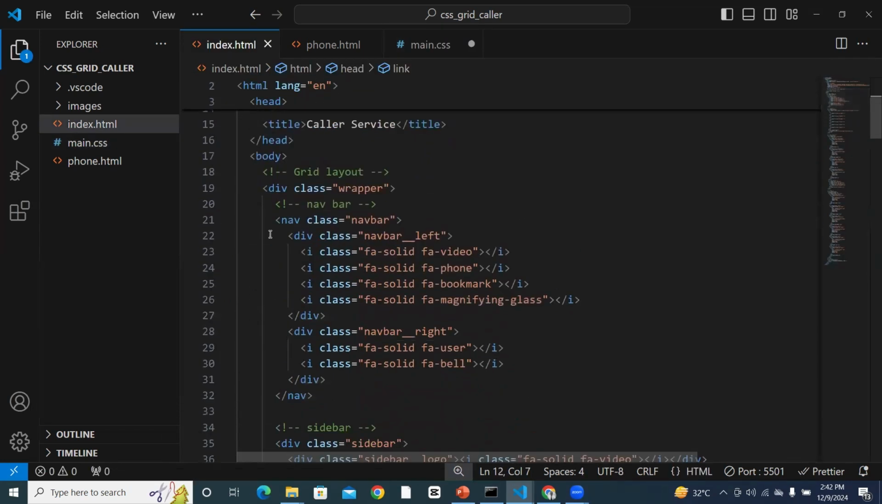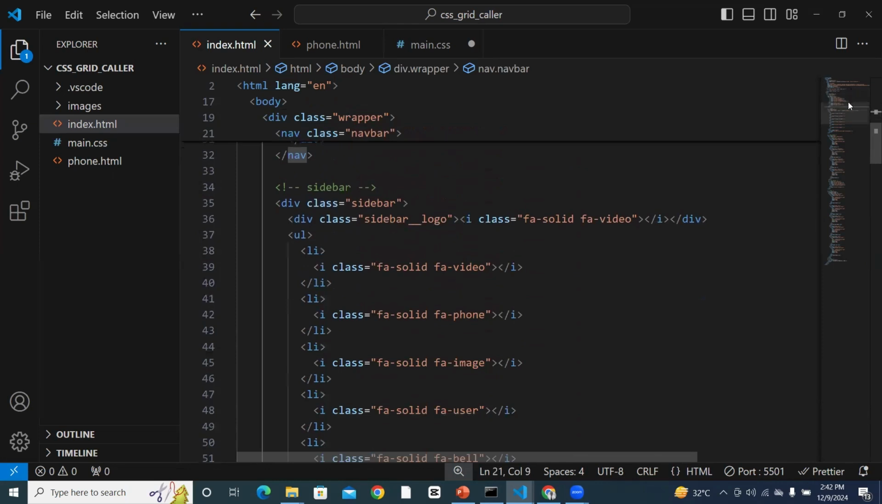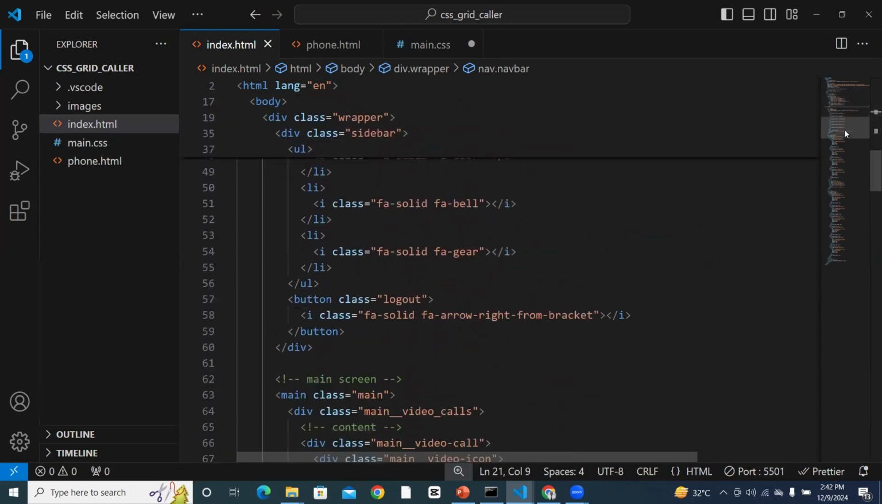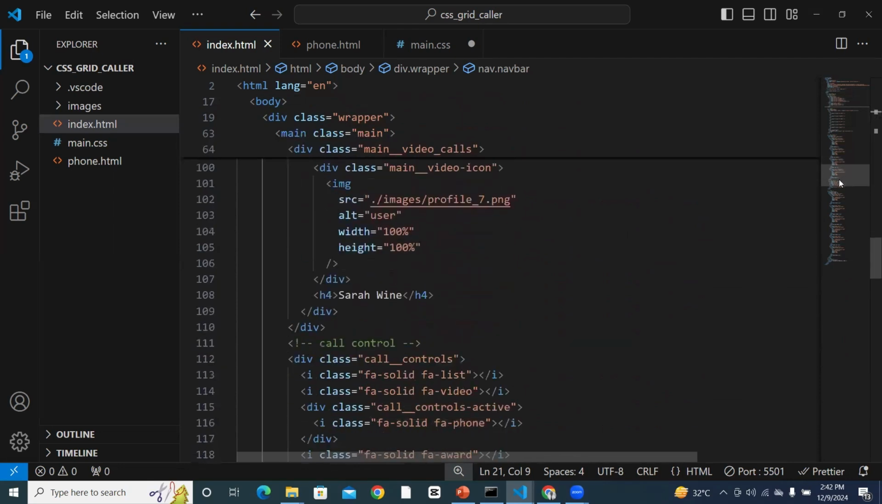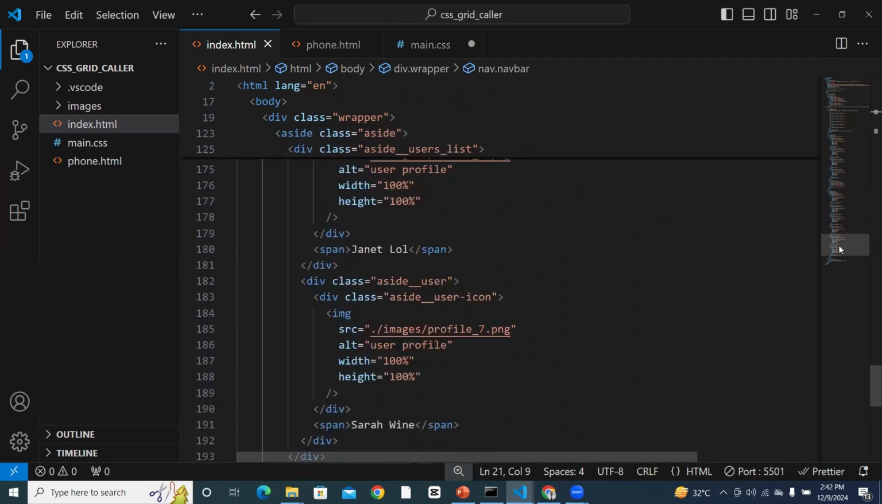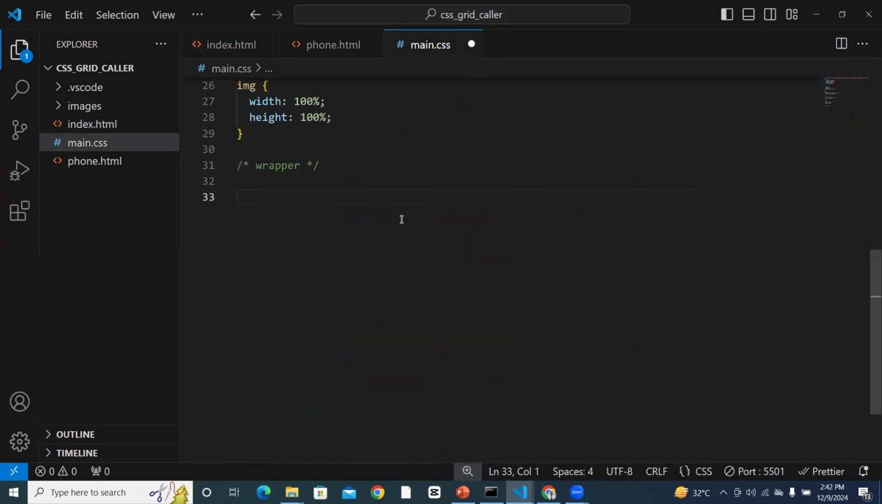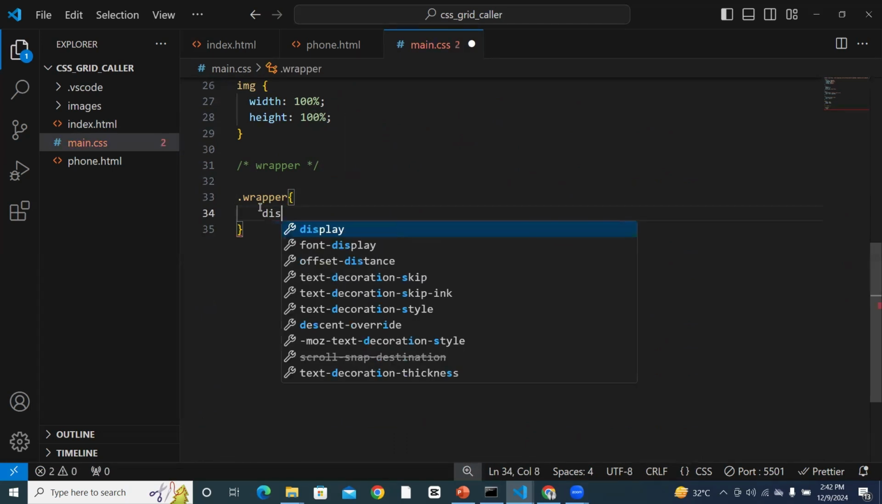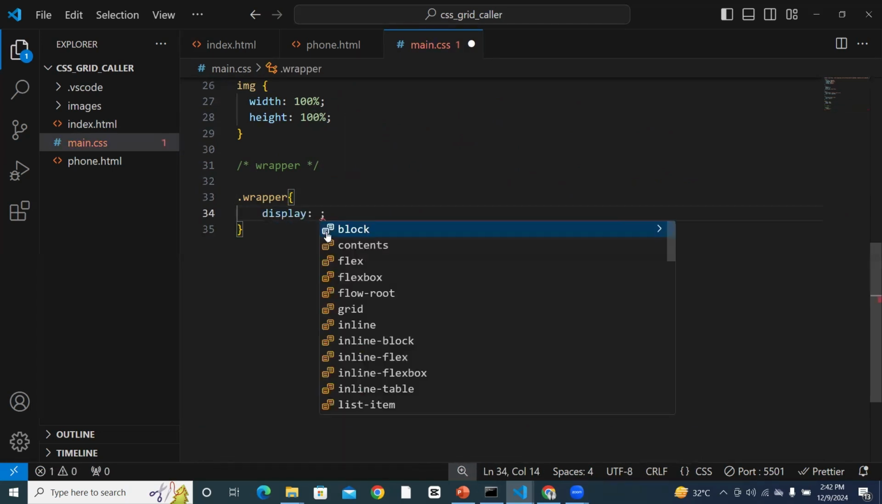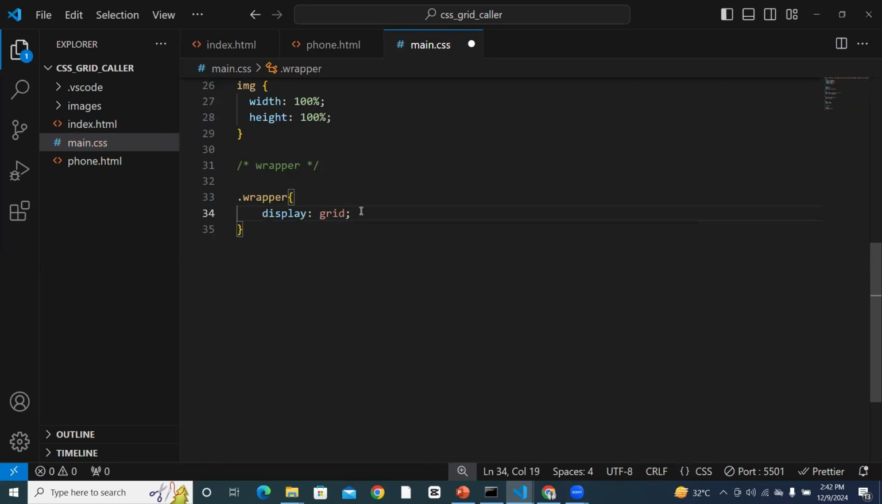So we have this wrapper, and inside this wrapper we have this navigation section as the first child. We have the sidebar as second child. We have the main. We have the aside, and we also have the footer. So we want to use grid to lay out that quickly. So here we just say dot wrapper. So that class do exist. Display of grid. So this is where we start applying the basics that will land, right?